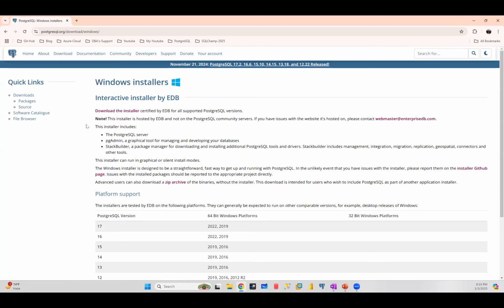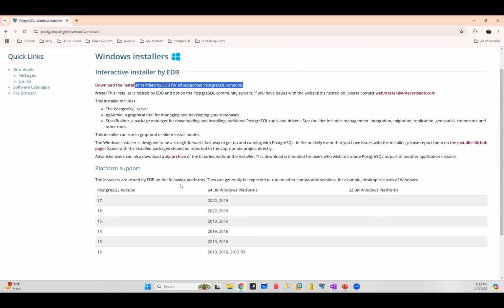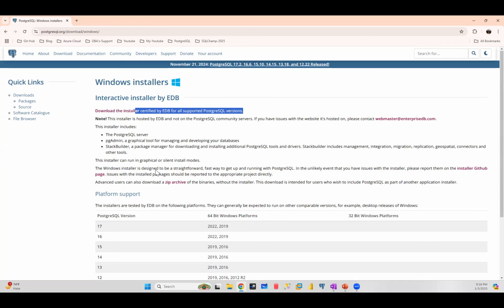Here, see, the interactive installer by EDB. Download the installer certified by EDB for all the supported PostgreSQL versions, where currently we are running with 17. So we can also download 16, 15, 14, 13, 12. And in upcoming sessions, we'll see what enhancements were done in each and every version.